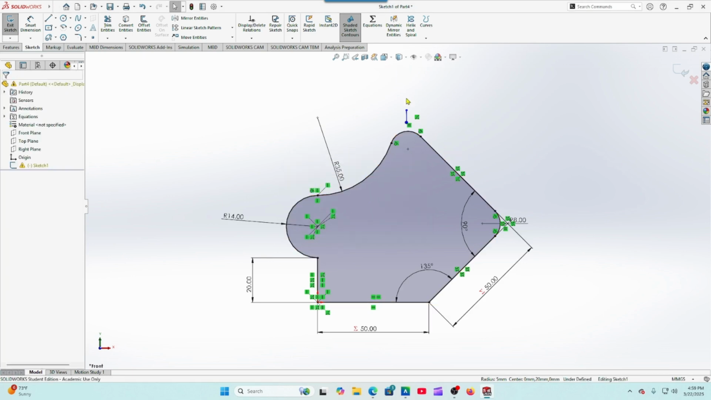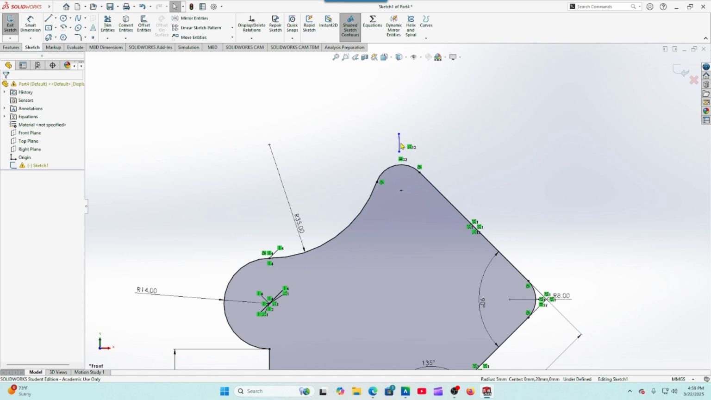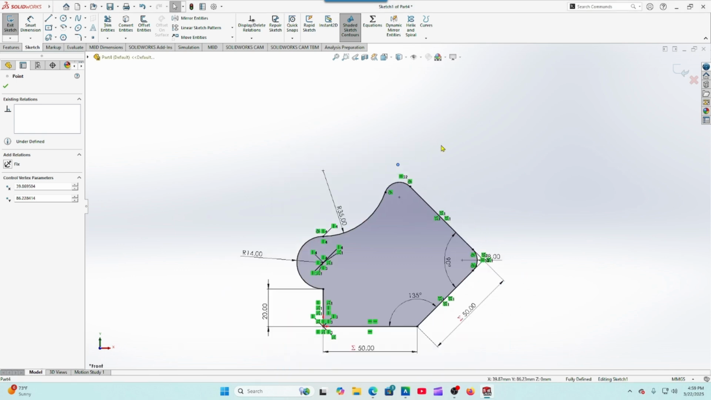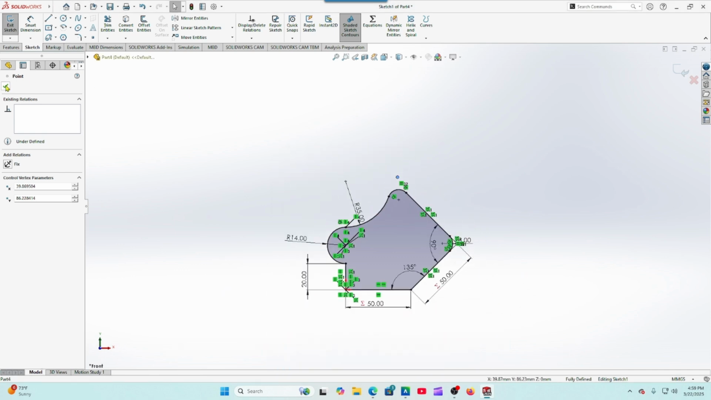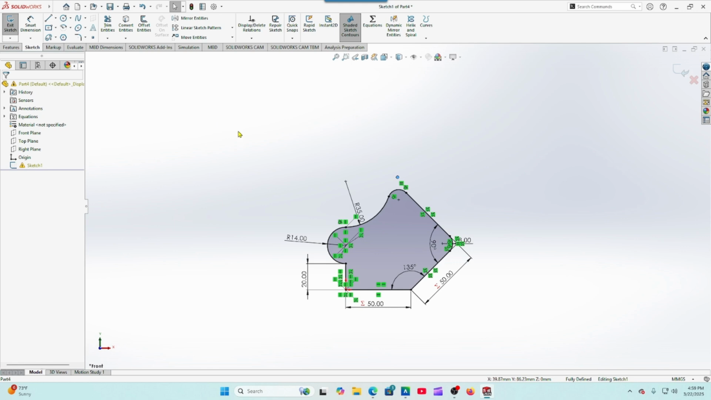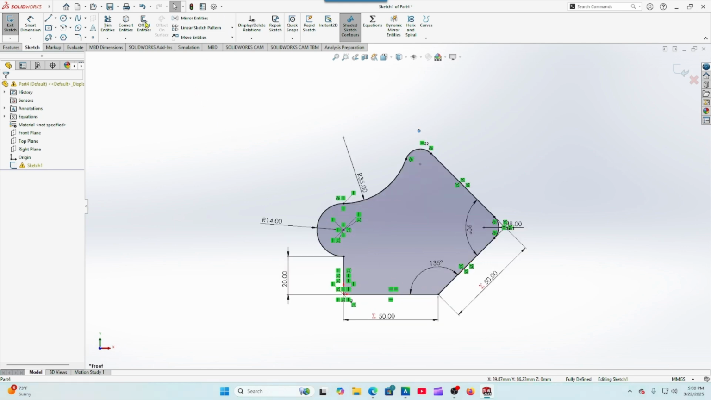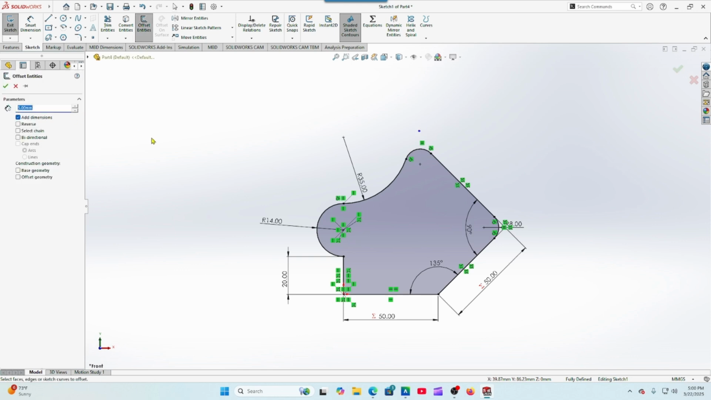So, and oh, I had a line there. That's what was killing me. That is what was killing me there. Now we're fully defined. So let's go back in here and try that again. Offset, we're going to make that 5.